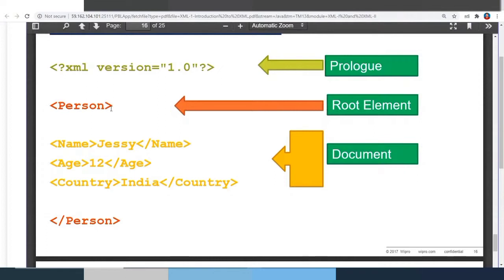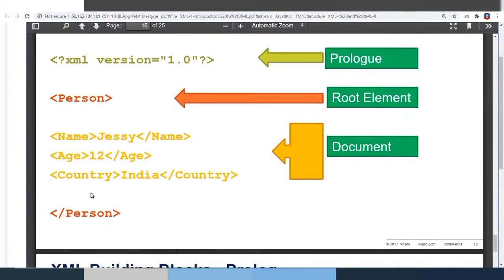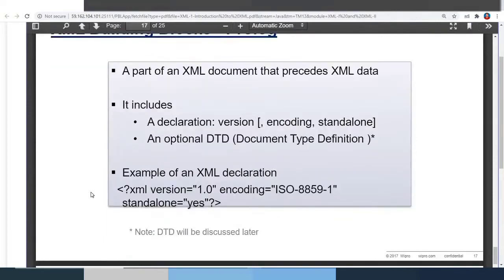Here you can see person is the parent element, just like in the HTML case, where you will be having HTML as the parent element. Here the person element contains 3 child elements: name, age, country. Name value is Jesse, age value is 12, country value is India. Likewise, you can create several persons, and all those persons will be having these 3 elements: name, age, and country information. So like this you can use it for storing the data.